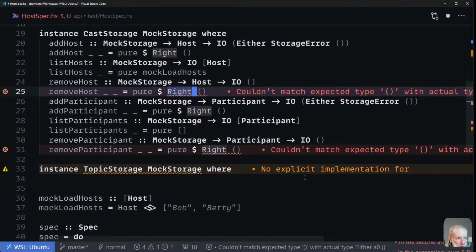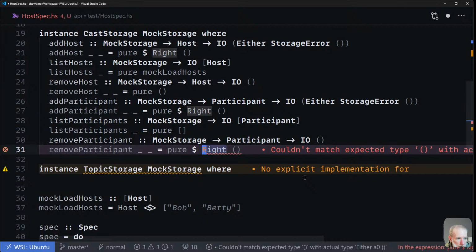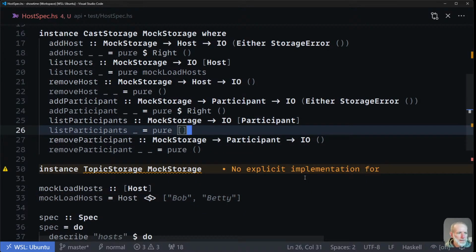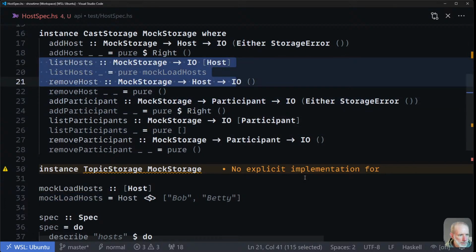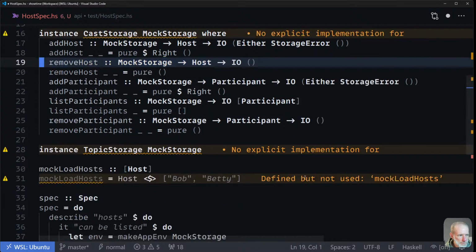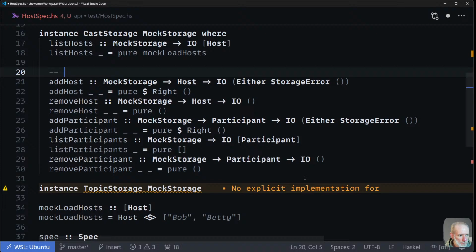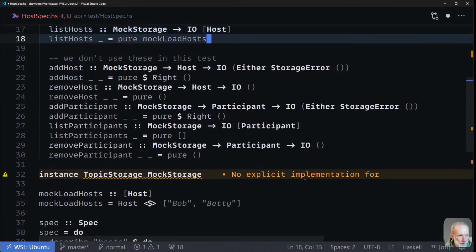Okay, this is not an either type. I probably made that more complicated than it should have been. But essentially, let me pull this to the top. So that's what we care about. And then, oops, we don't use these in this test. Okay, next one.